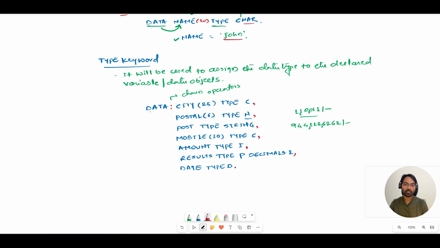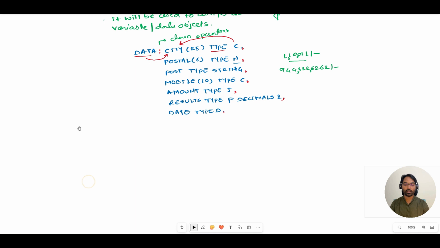Using the data keyword, we declare the variable, or assign memory to the object, and with the type keyword, we assign the data type to the declared variable. So this is about your data keyword and the type keyword. There are two more. The third one is the value keyword. You may come across the keyword called value.